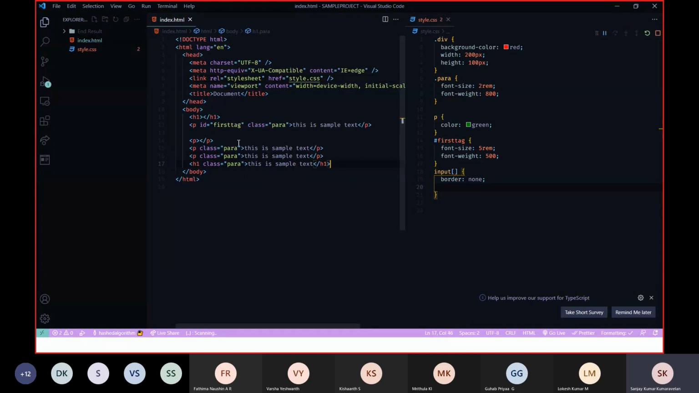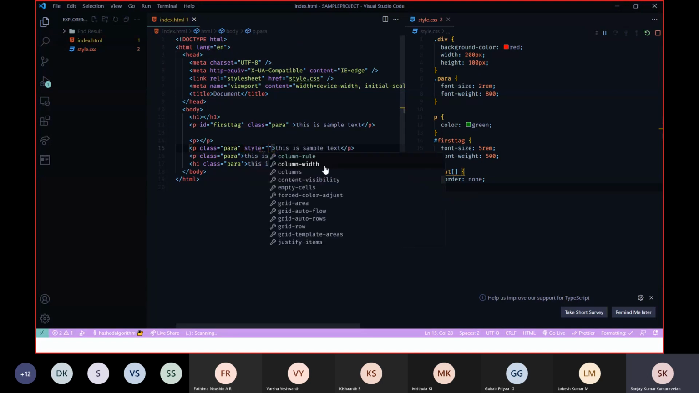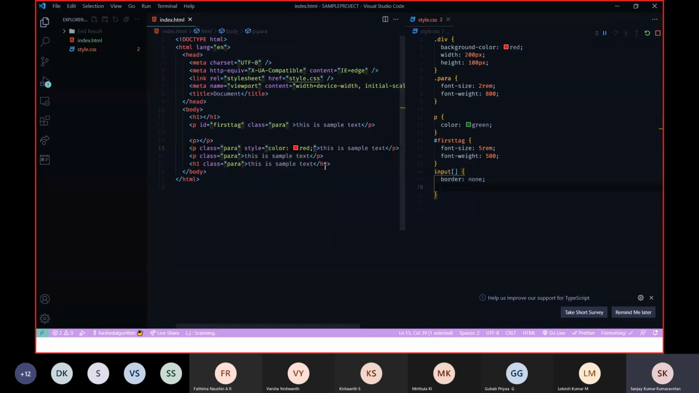Or else you can give inline CSS. What it actually means is, you can define the CSS for an HTML element inline itself. So when prioritizing the properties, this style property will be given more priority.